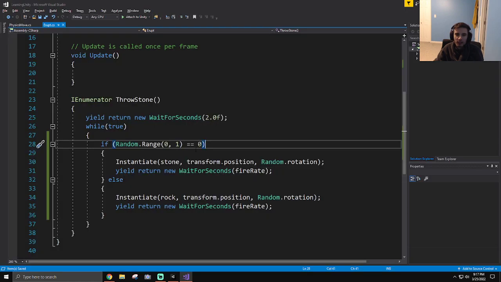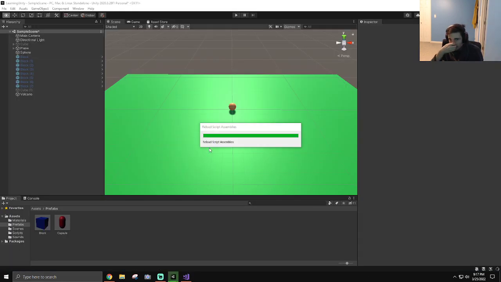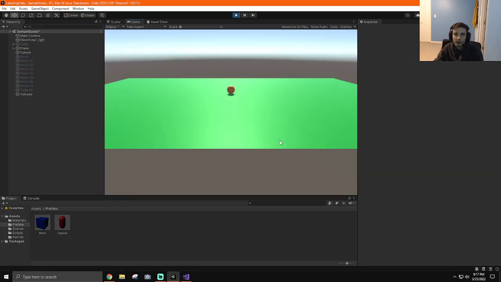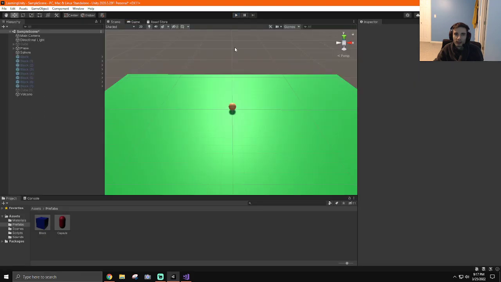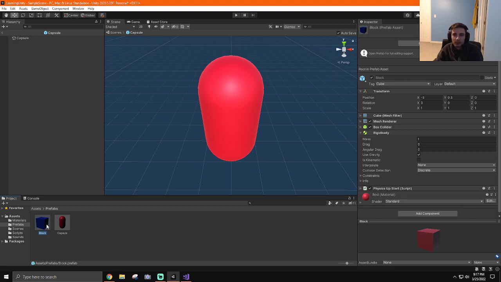Okay. It didn't work. And now I can test it. And it should work. Okay. I forgot. I forgot. This doesn't have physics applied to it. This doesn't have a rigid body.